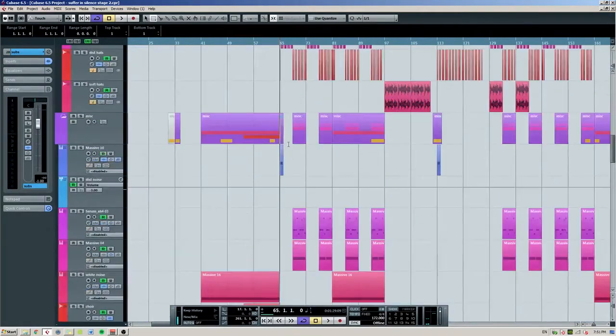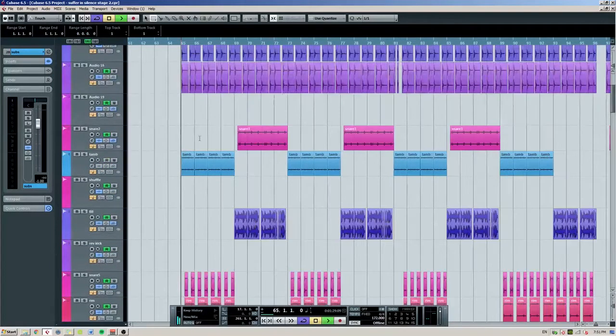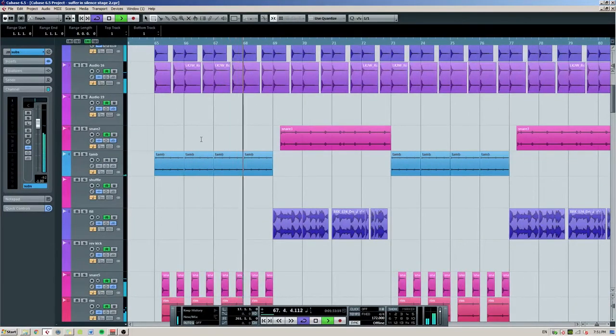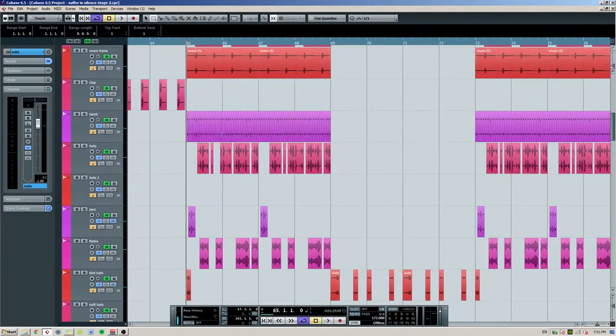I'll just play a little bit. So it sounds just a bit tighter. This is after a mix down, so everything's just a bit cleaner, nicer sounding.